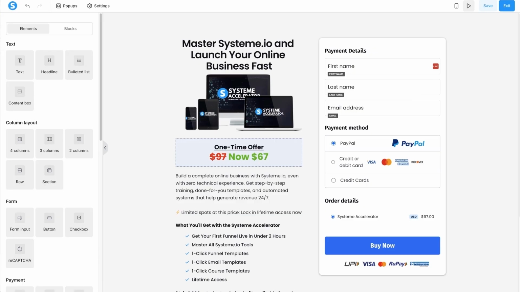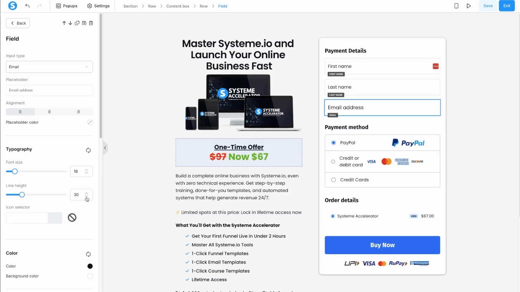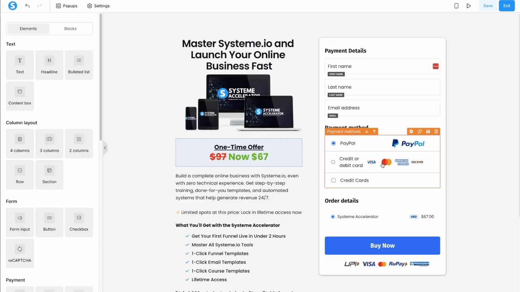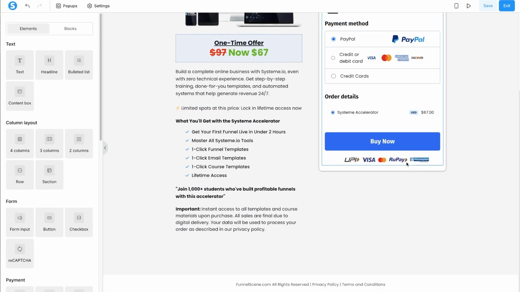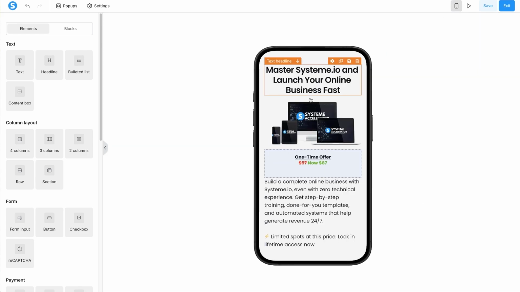The only addition I'll do is these placeholders. I'm being quite pedantic now, but the placeholder font size is a bit big, so I'll just drop it to 16. Oh, sorry, wrong one, 16. That's looking so good. If I save that now, the desktop version is actually completed, but now we need to mobile optimize it. Once we've done this, we've got our template that's ready to go.